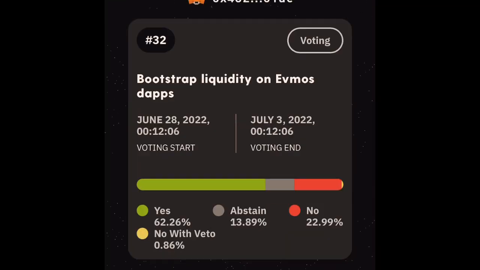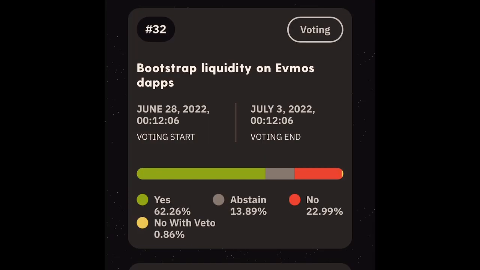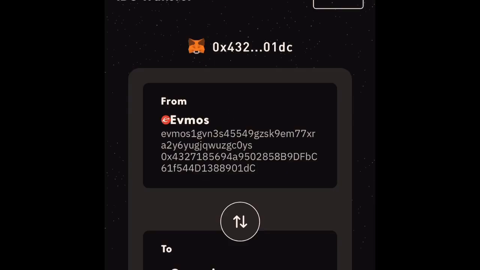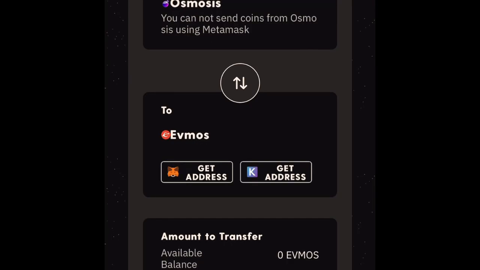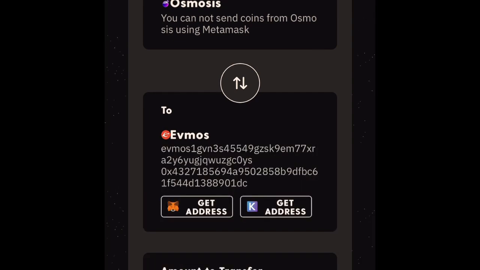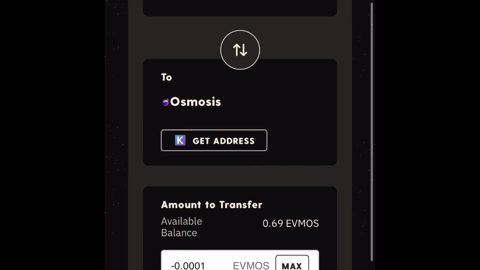I keep it pushing. Governance, we're going, voting and all that. And then IBC transfer. Okay, so when I try to send my tokens over here, it won't even let me do it. When you hit get address, hit max, nothing comes out. When I go over here, it's as if I'm going to send it from my Evmos blockchain back to Osmosis. It don't make no sense.